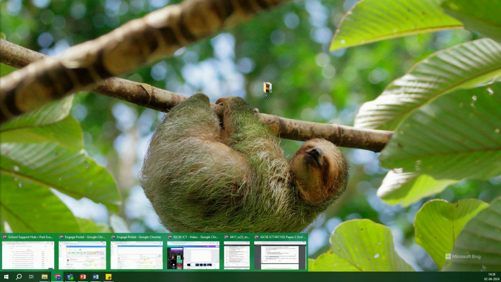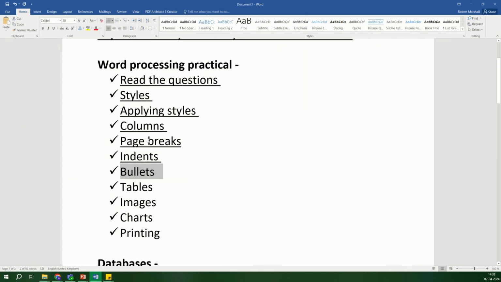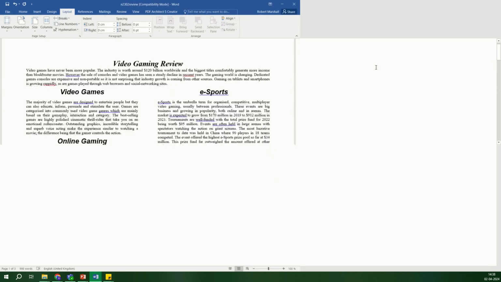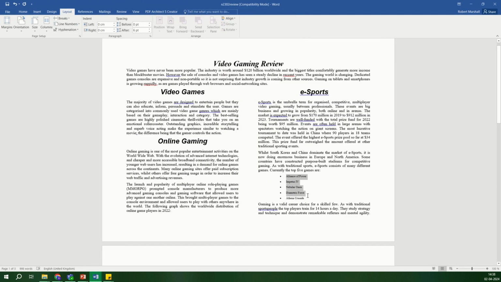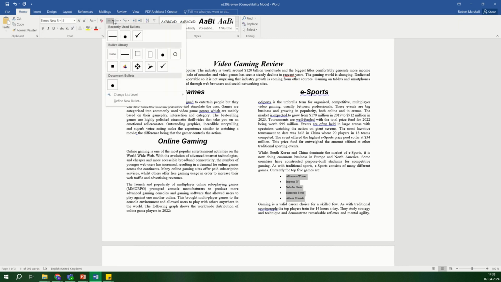Okay, and the sloth is just chilling there. And we'll go back to my list. So bullet points. Again, bullet points I think is fairly straightforward in these questions. It usually will be a question like there's a list. Sometimes the list won't have any bullets already. This one already did.